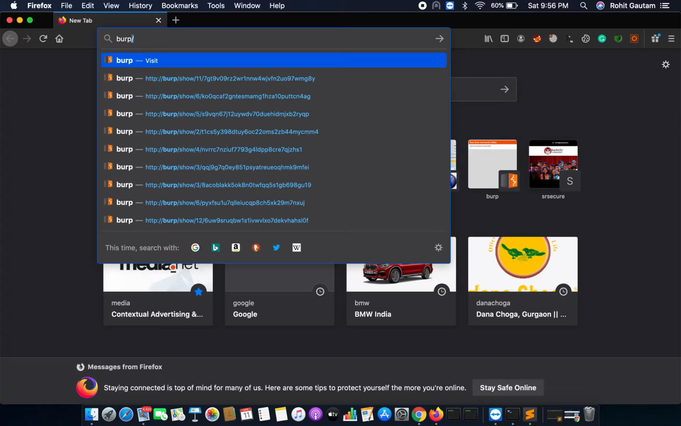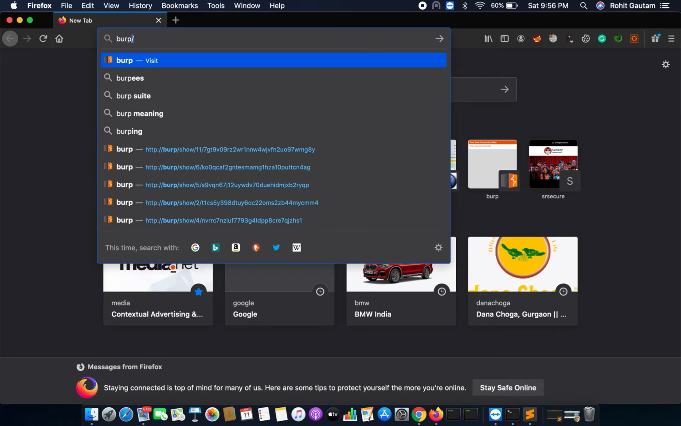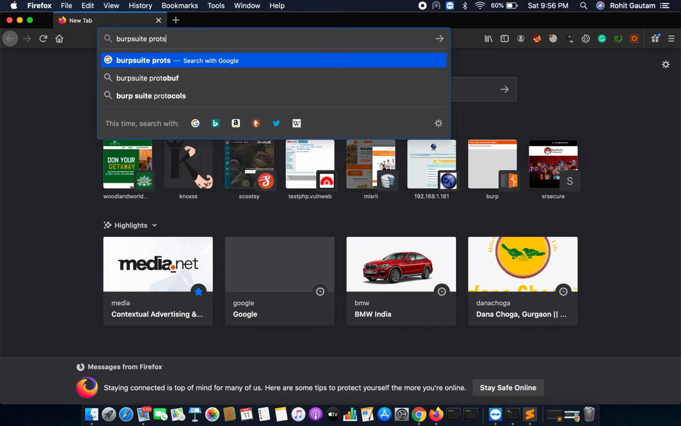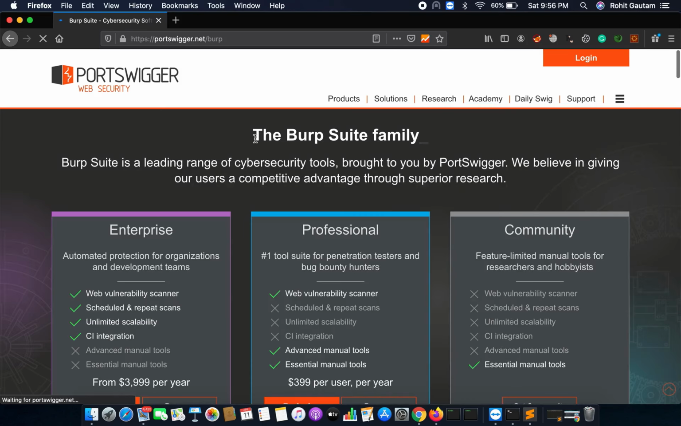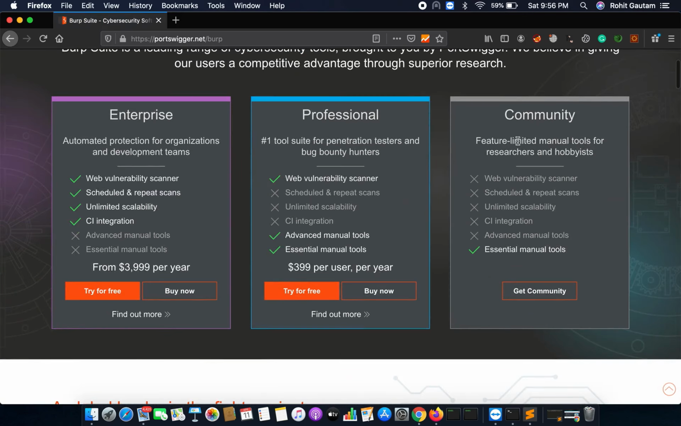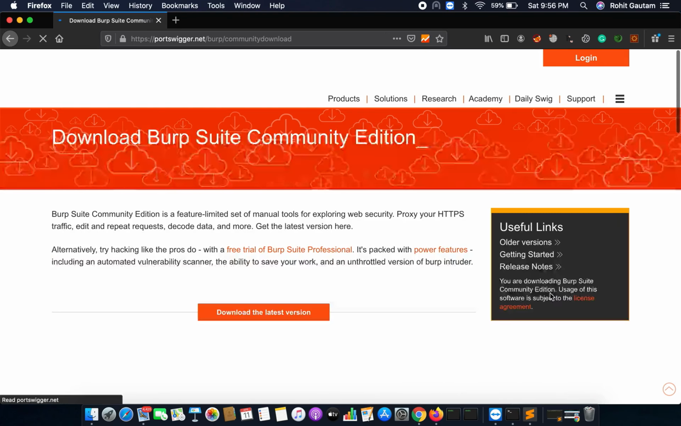So after successful installation of Mozilla Firefox, or if you already have it installed, you just have to go and search for Burp suite on Google. After you search for Burp suite, there will be the first link of portswigger.net. You have to just click on that. As you can see, welcome to the Burp suite family. There will be a last option, that is community edition. So basically there are enterprise and professional editions also, but those are paid editions. So we are going to use a free edition. So just click on get community.